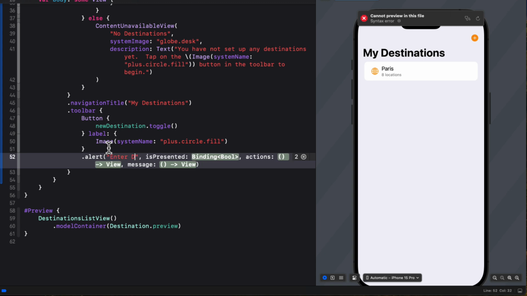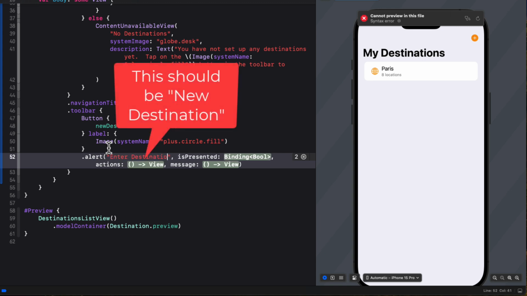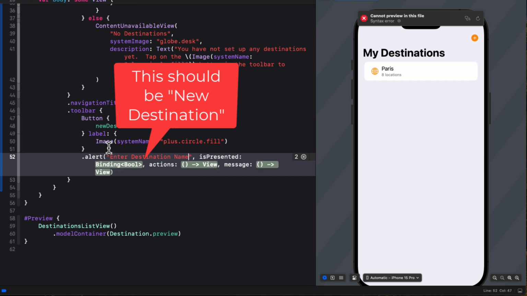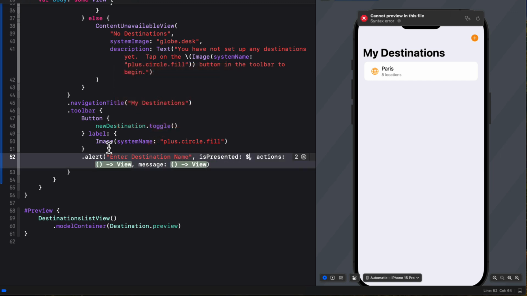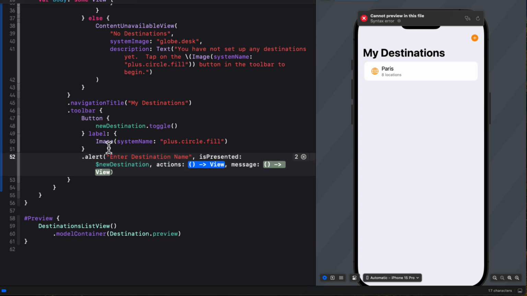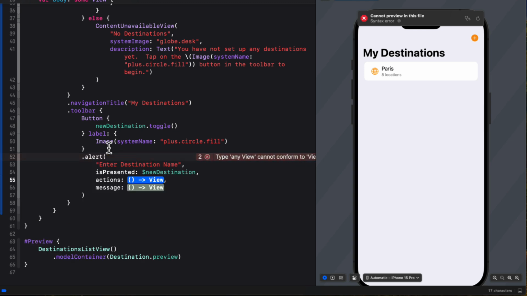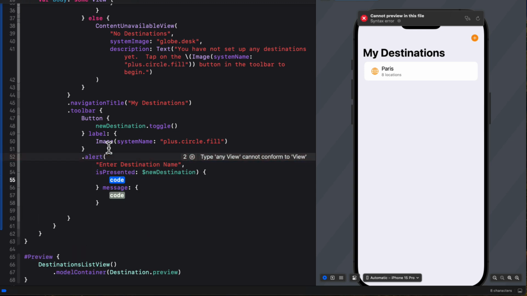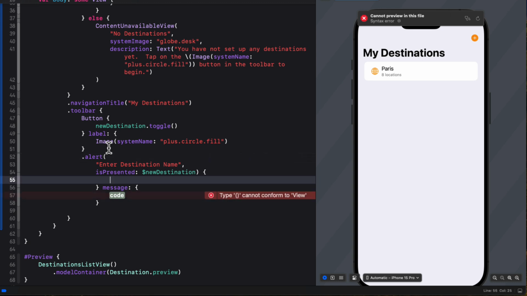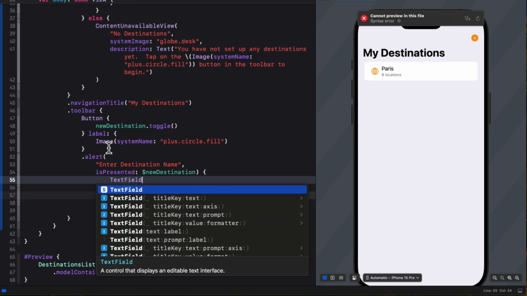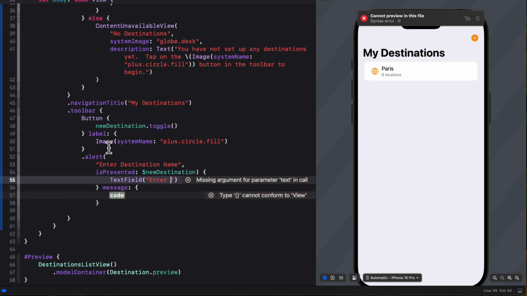I can use the string Destination Name for the title key, and it's going to be bound as the isPresented to the newDestination state property. And then I can press enter to create my closures. The first closure is where we can create the text field and the button's action. So for the text field, I'll use the string Enter destination name, and bind that string to the destinationName state property that we created.